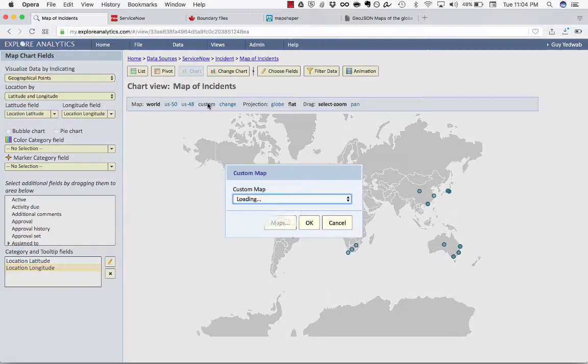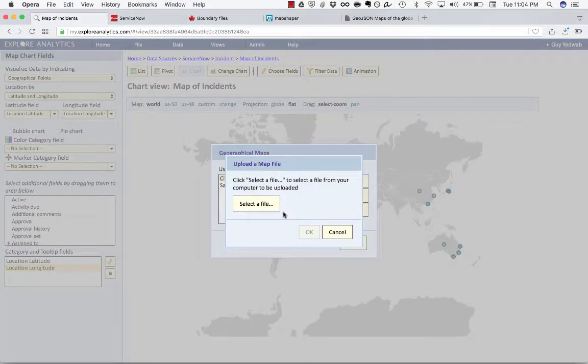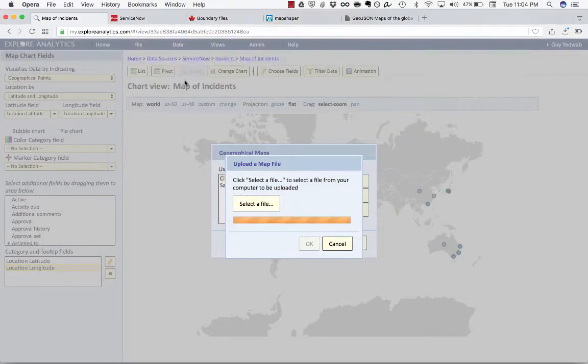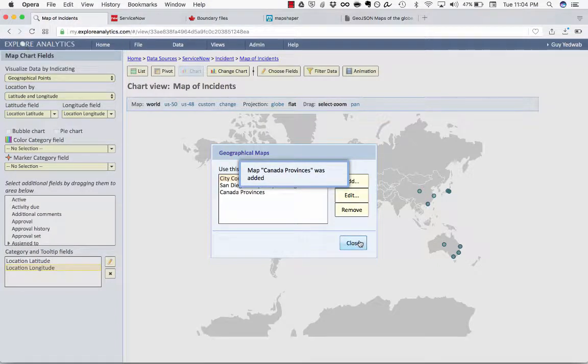So let's click on the Custom button to upload a custom map. Now I already have a couple here that are globally available that I've played around with before, but I don't see Canadian provinces. So I'm going to click the Maps button to edit and click the Add button to upload. And it'll ask me to select a file. And you'll see that I have here in a folder a file called CA Provinces that is a GeoJSON file storing the shape of provinces. And I'm going to rename that Canada Provinces so it's easy to remember. And I will click Close.